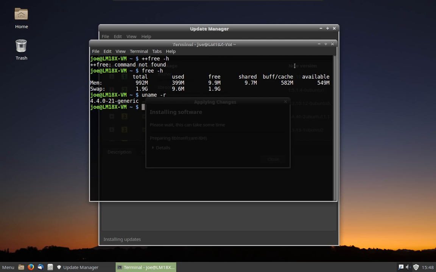So anyway, there you go, gang. Got a bit rambly toward the end, but that is a look at the Linux Mint Xfce edition. Not bad. Not bad at all.